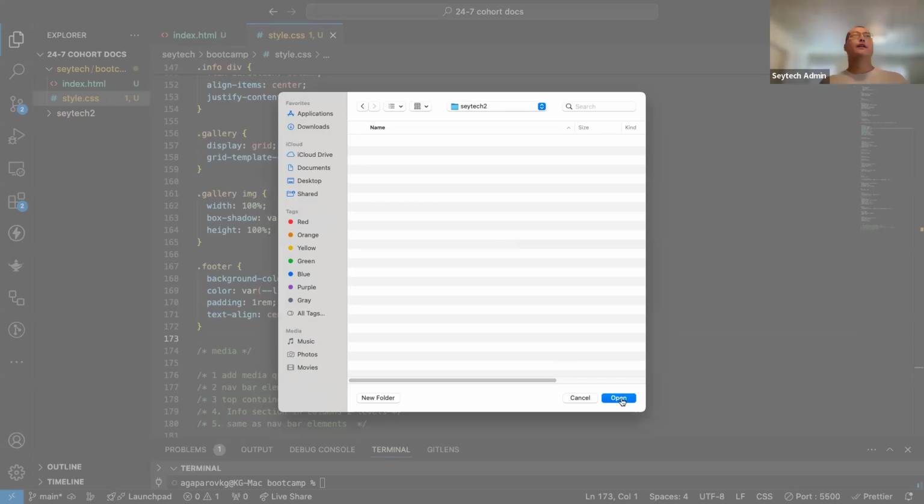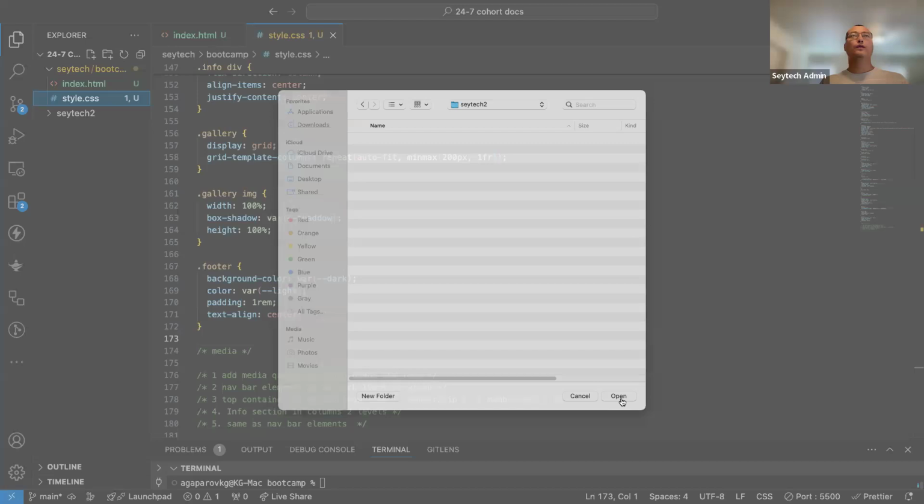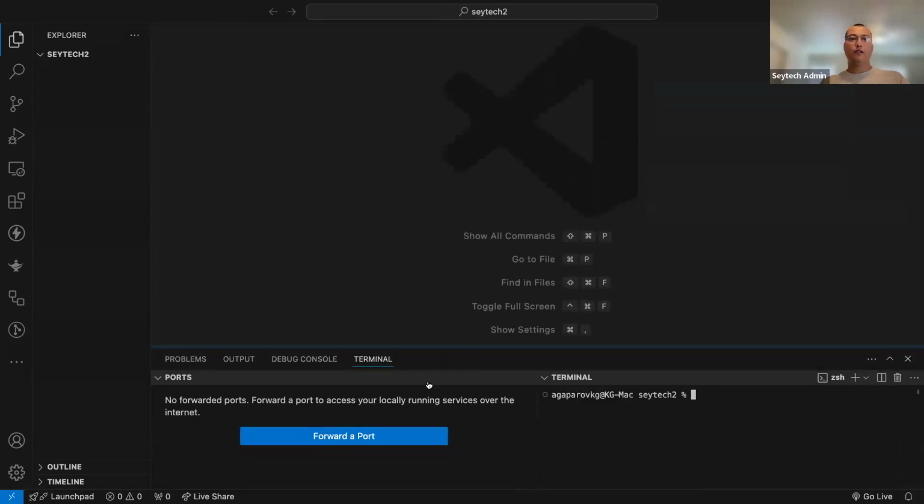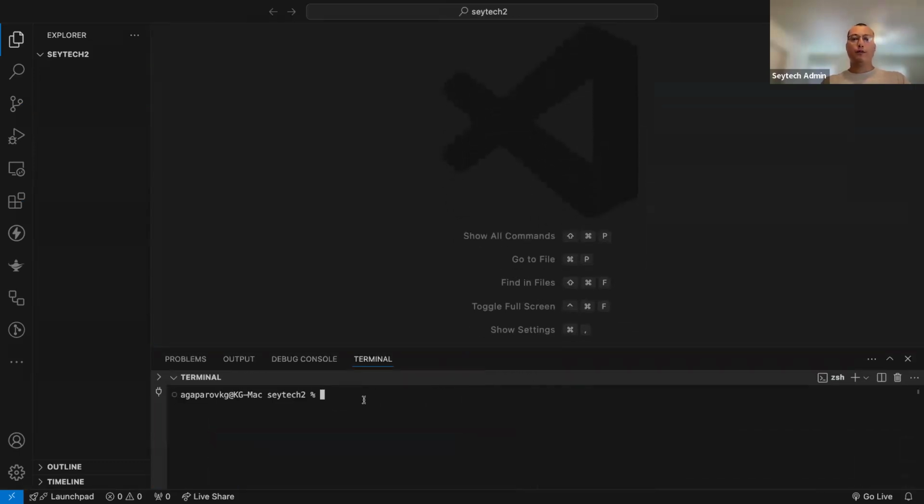Now I use my tech2. So open the terminal, control tilde, right? Control tilde. And this is my terminal. So if I do pwd, I'm inside 24/7 cohort docs saytech2.